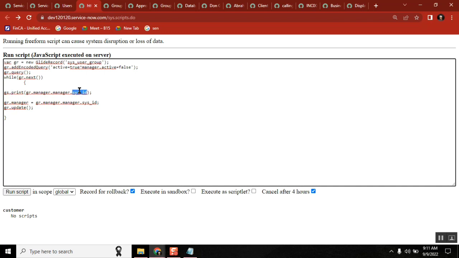gs.print active true, manager equal to false, manager active equal to false. Just give me one second, ma'am, please. Four times it is running, but it should not run four times. And the second time it is setting blank. So it is setting the value, but it is again setting blank. I don't know. So gs.print gr.getRowCount. It is 4 or 2.